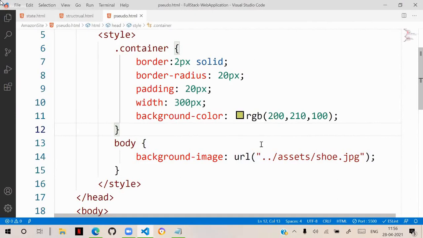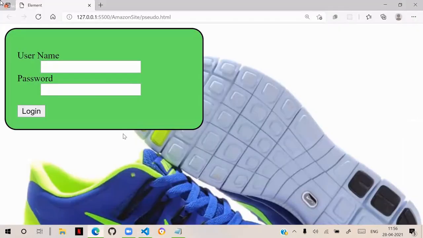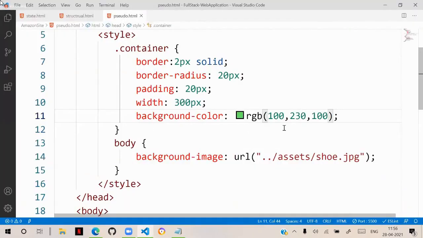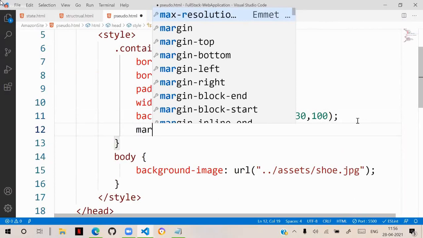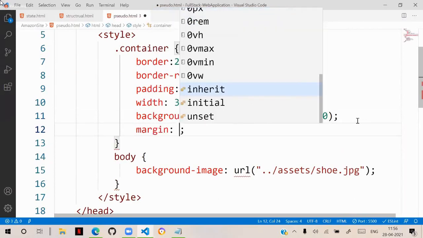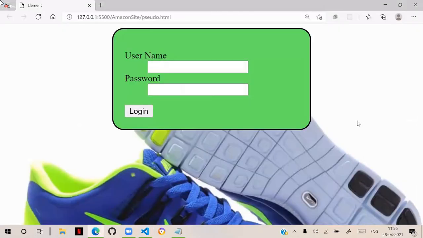Now you can change it. Suppose the red value to 100, and the green value to 230. You will see the green value is more increased here. Later I will add margin auto, and we will keep it centered like this. If I give margin auto, it will be like this.